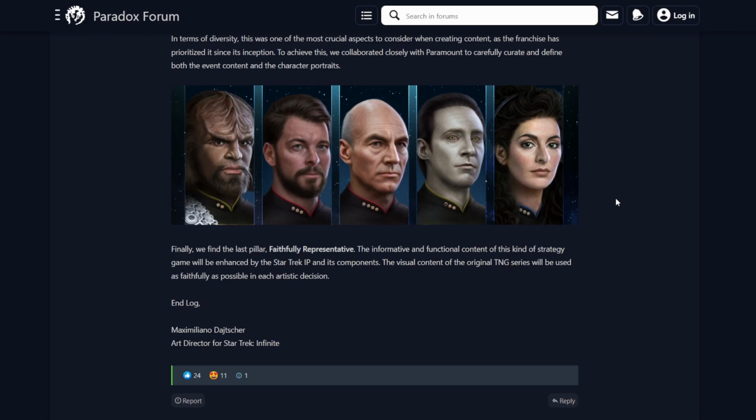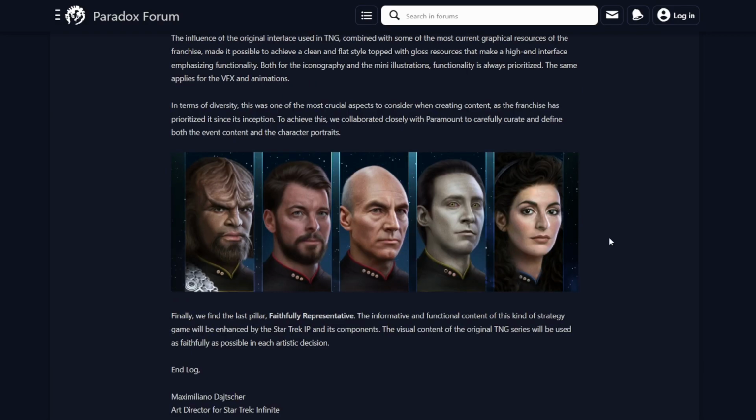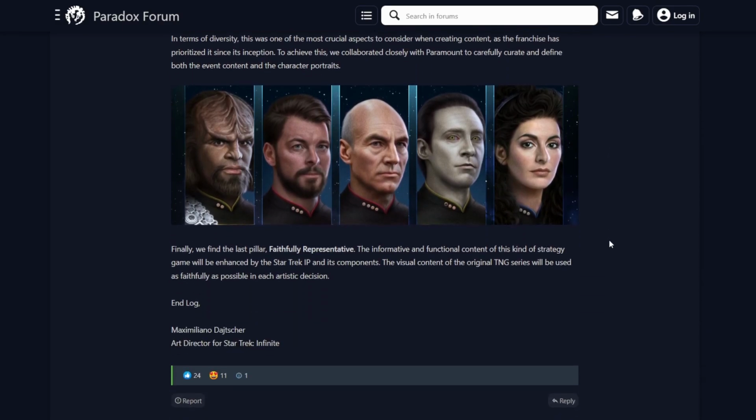Looks fantastic. And finally, we had the last pillar, faithfully representative. The informative and functional content of this kind of strategy game will be enhanced by the Star Trek IP and its components. The visual content of the original TNG series will be used as faithfully as possible in each artistic decision. End log.